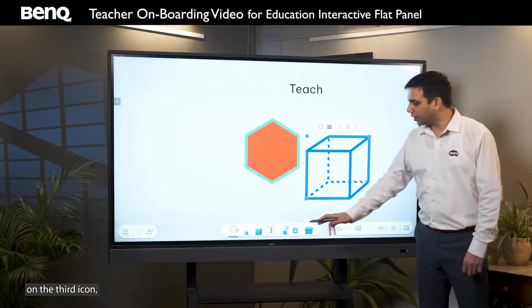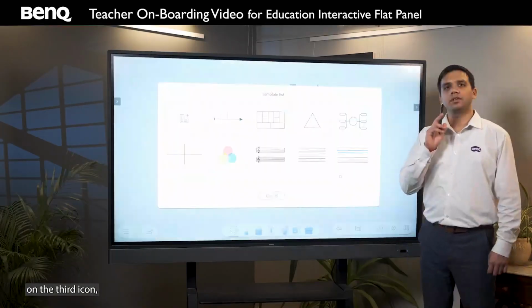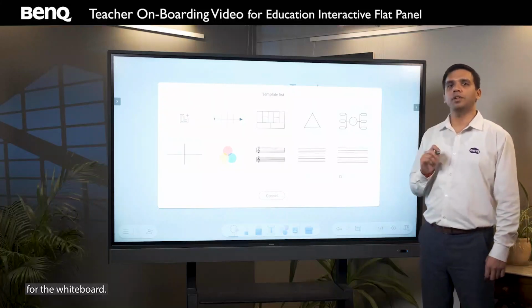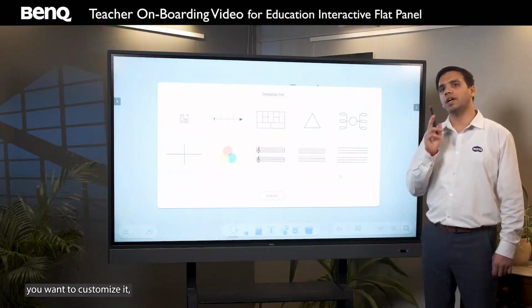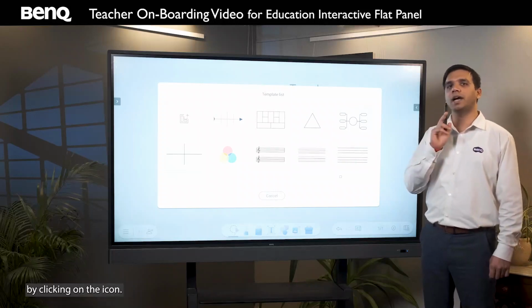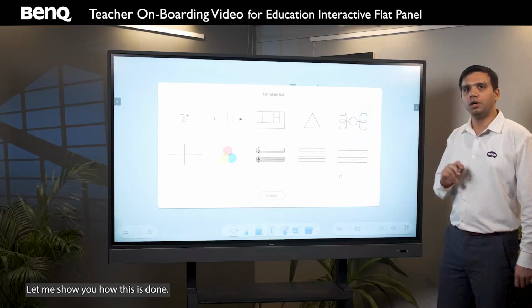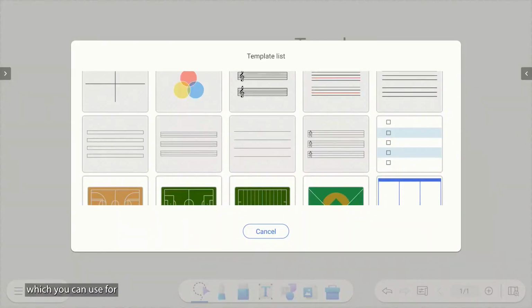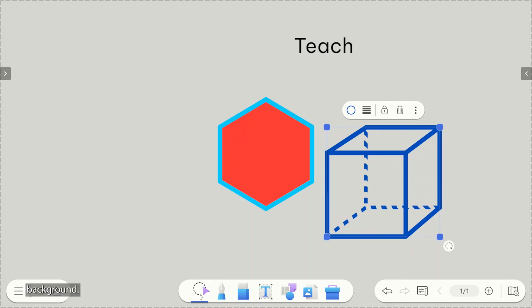When you click on the third icon, it shows the repository of the background templates for the whiteboard. However, in case you want to customize it, then that can be done by clicking on the icon. Let me show you how this is done. So these are the inbuilt repository which you can use for background.